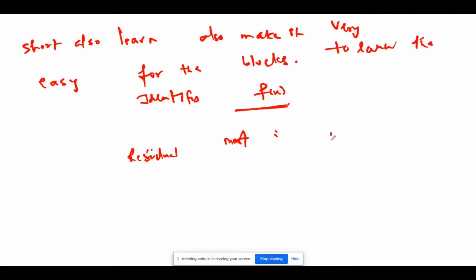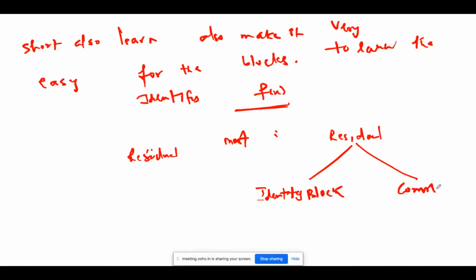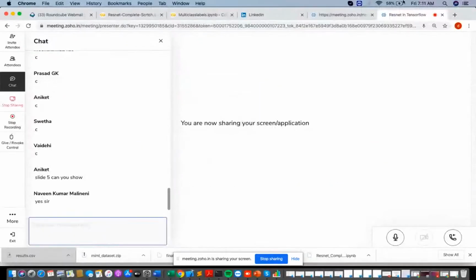In the residual network, there are two blocks: one is the identity block and the other is the convolutional block. We do apply on the. Now I'll show you the.